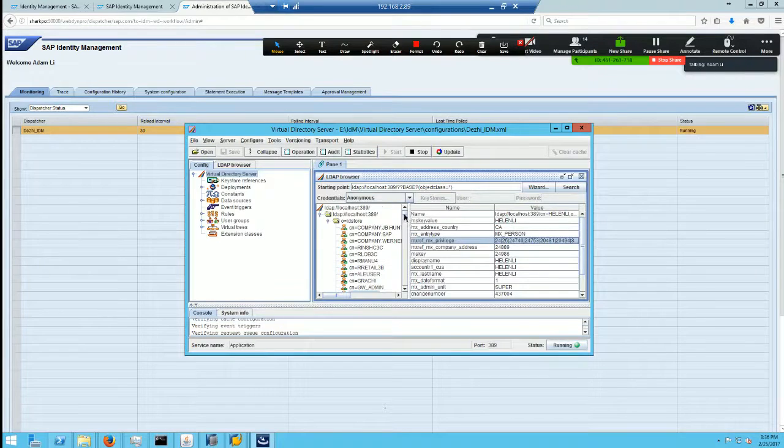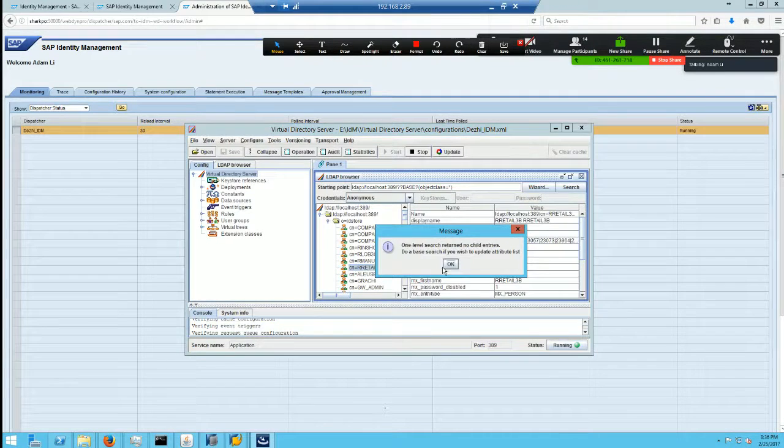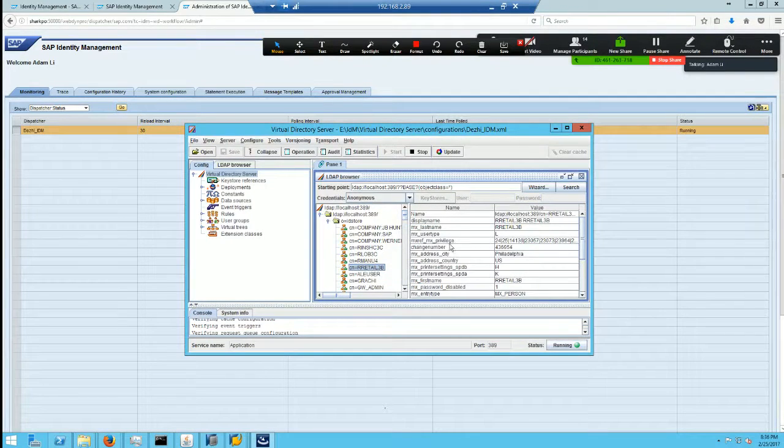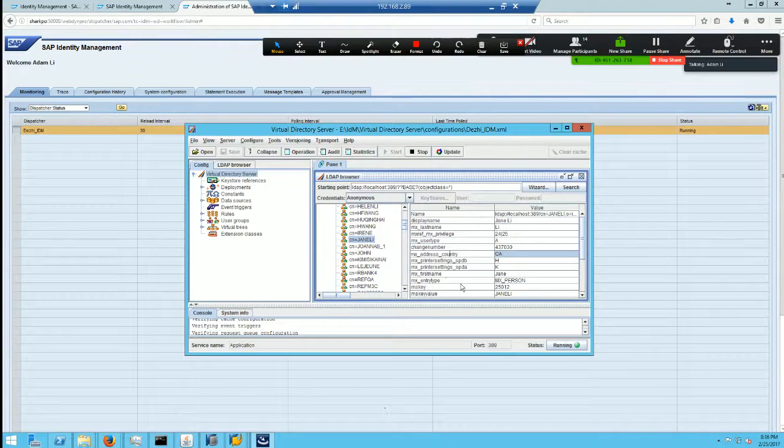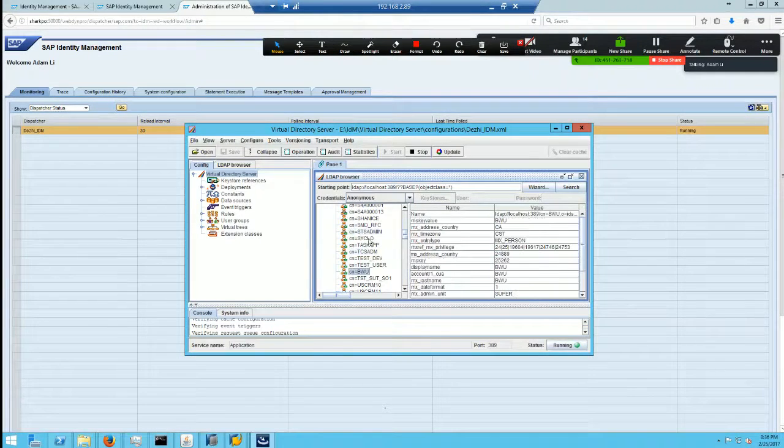So for example, in here, all these users are loaded from the backend database. They're loaded from the backend ABAP instance. After you look at this, you will see they're showing up in the form of LDAP, more like Active Directory form, and it's listening to port 389 on the local host. So you have an easy way to manage all these users.